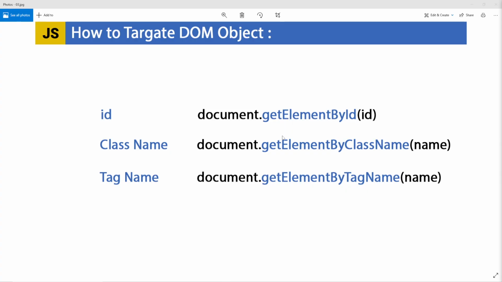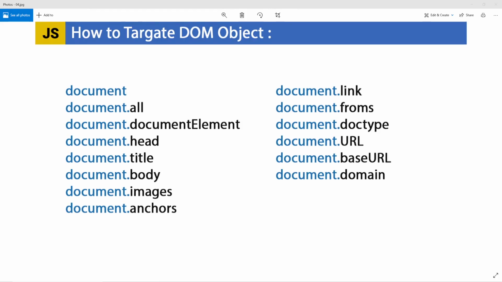Similarly, if you want to target by class name, in that case you need to type document.getElementsByClassName. And inside the round braces, you need to provide the class name of this element. And if you want to target it by tag name, in that case you need to type document.getElementsByTagName. And inside the round braces, you need to pass the tag name. But besides these 3, there are a lot of targeting methods. These are all the targeting methods that I'm going to cover in our tutorial series.